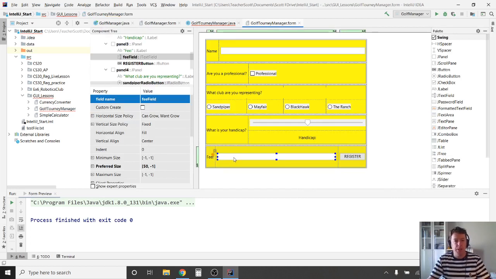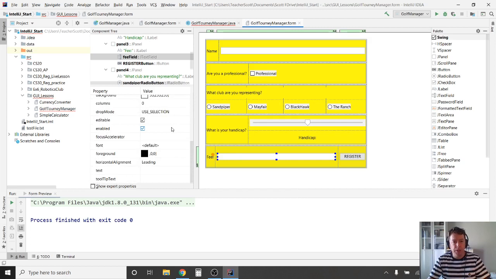But the other thing we might want to do, while I'm thinking of it, is make this text field down here not editable, because we don't want them to be able to set their own fee. We want to be able to charge them only what we want to charge them. Okay. Now there's other things we could do with fees too, right? We could deal with handicap. We could do something else.